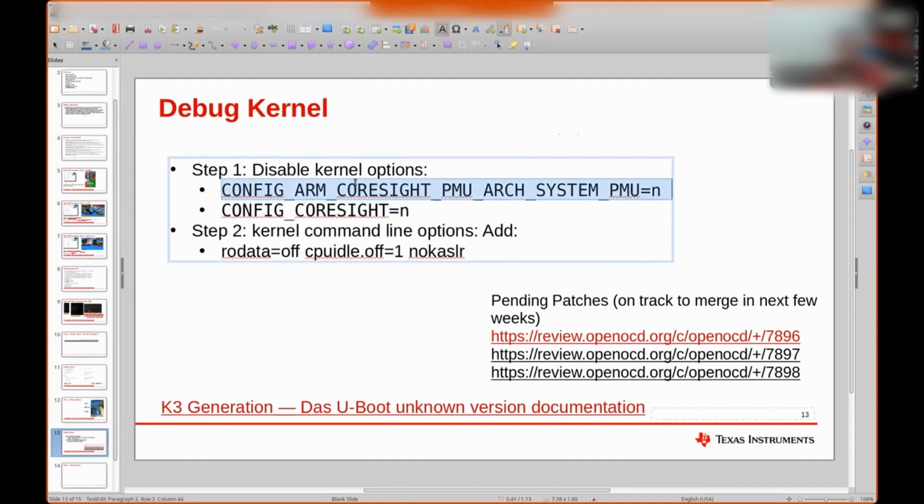Unfortunately, OpenOCD or any JTAG tool needs to use CoreSight to actually debug the processor. So if Linux is using CoreSight, then the JTAG debugger will conflict with it, and you end up in a weird state as a result. Unfortunately, I haven't seen command line options for us to disable this at this point. So you have to literally disable it in your .config, and you'll have to rebuild your kernel.